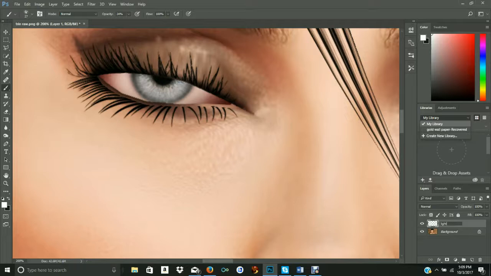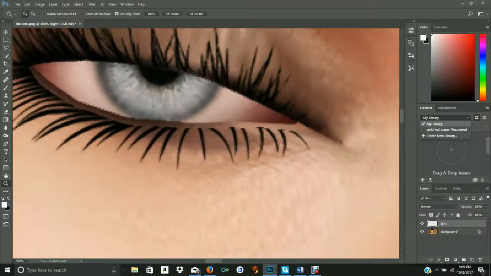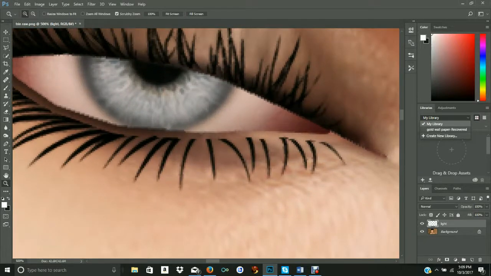You should always name your layers. Even though I don't do that, you should, just to keep in mind. I always work very quickly, so I don't bother to do that, but you're still learning and I'd really like you to name those layers.